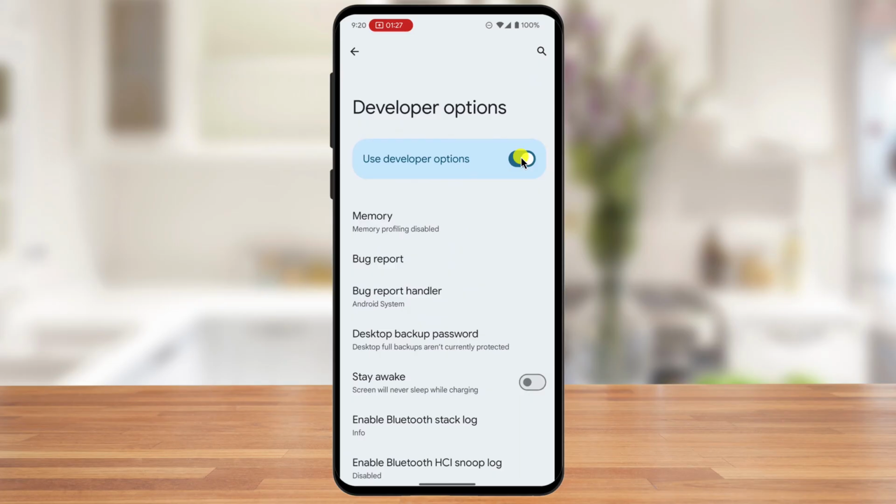To make sure developer mode is completely turned off, go back to Settings and scroll down. If Developer Options is no longer visible under System, then it has been successfully disabled. If you need to re-enable it in the future, you will have to tap on Build Number multiple times in About Phone to unlock it again.